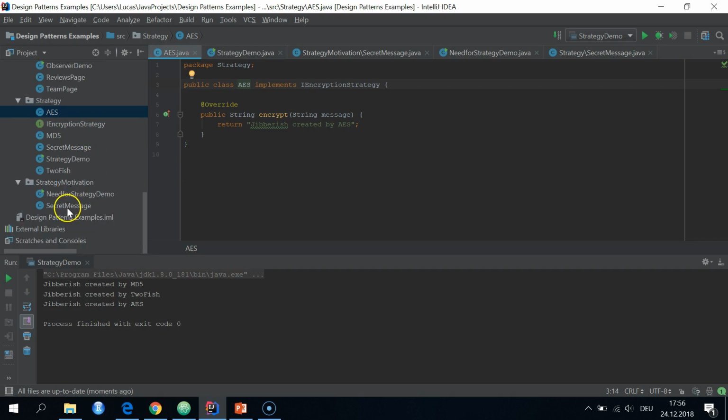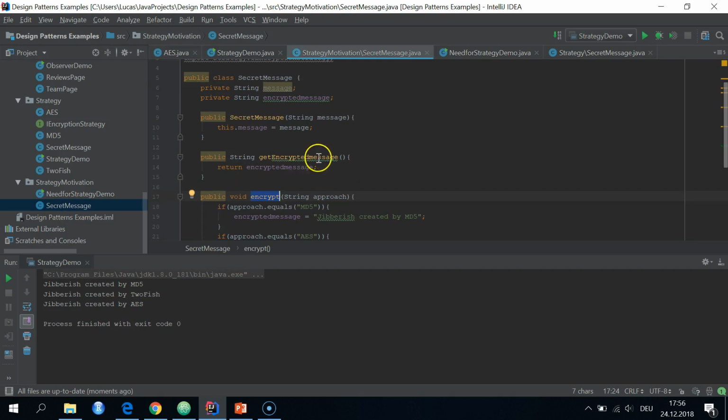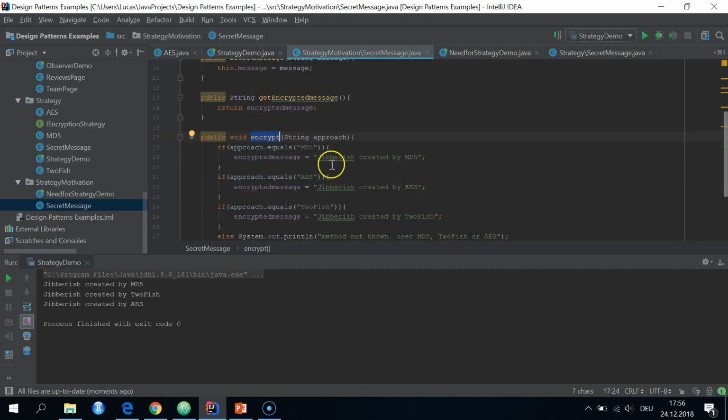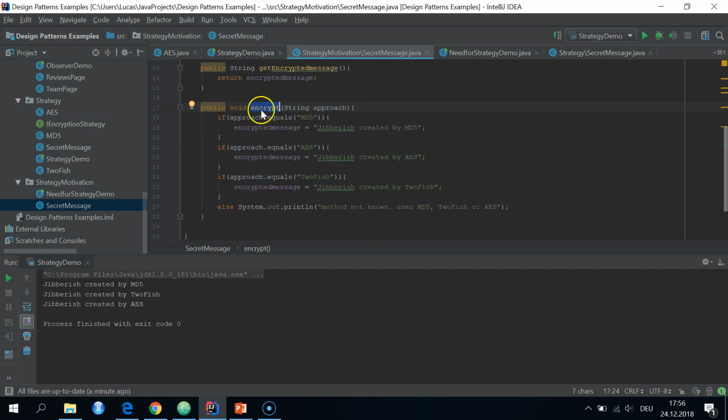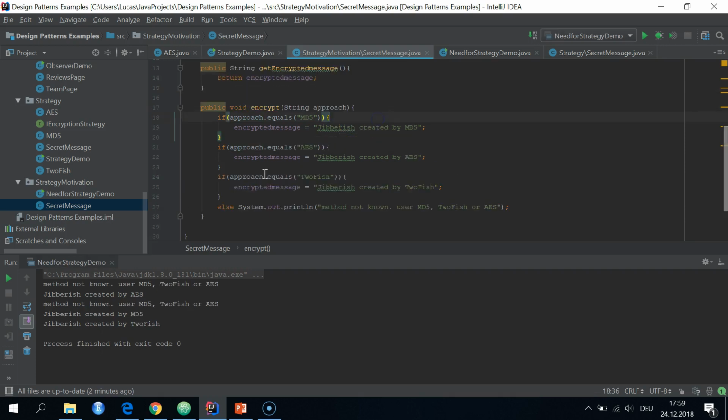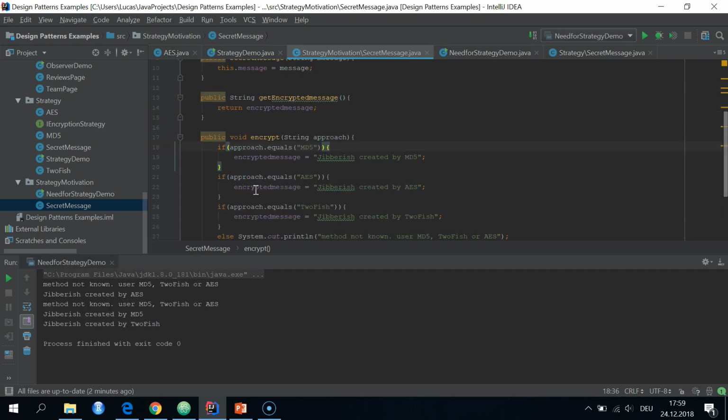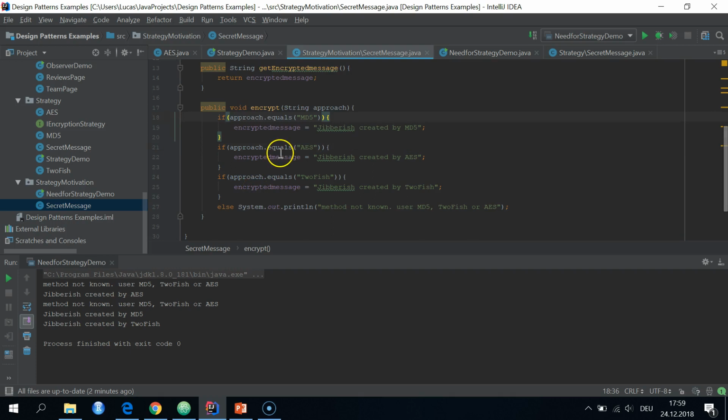Alternatively, we could design the same thing with just 1 single class, the secret message, and then we put all the different options inside of this encrypt method, and then we just have to ask for a choice. This also works. But imagine if we actually implemented MD5, AES, and Twofish algorithms in here, this class would be just huge and really hard to maintain. So the strategy pattern is all about keeping the code readable and well organized.